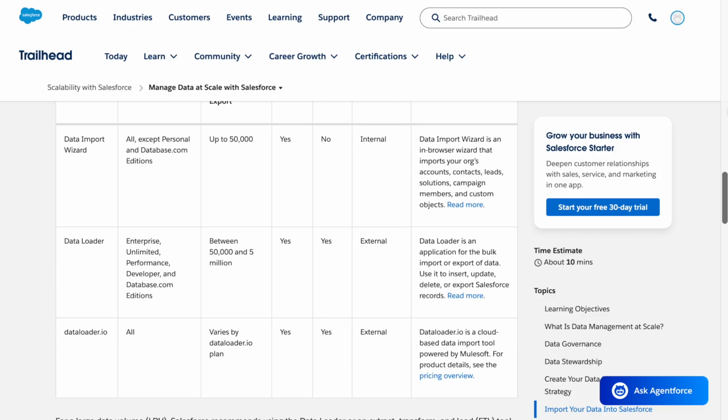Tool: dataloader.io. Edition supported: all. Number of records you can import or export varies by dataloader.io plan. Import: yes. Export: yes. Internal or external to Salesforce: external. Additional information: dataloader.io is a cloud-based data import tool powered by MuleSoft. For product details, see the pricing overview.